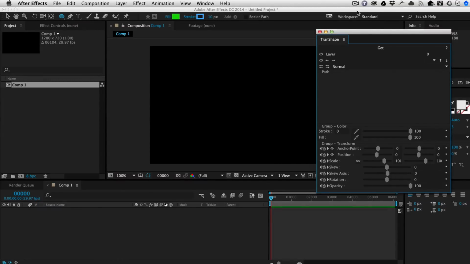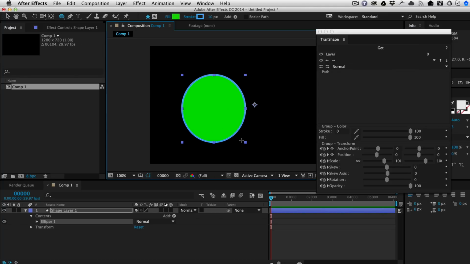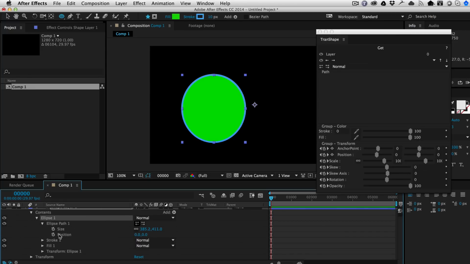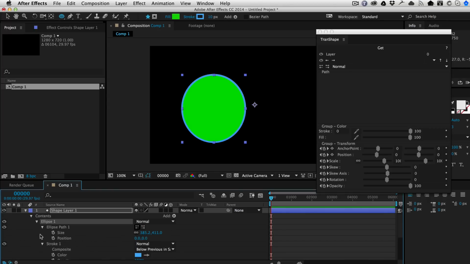Shape layers are awesome, but if you've ever really had to work with them, you know it can be a real pain to continuously have to dig in the timeline for all of their controls. So here, for example, we have an ellipse. If I wanted to adjust the ellipse options, I would have to dig down 2 twirlies to get to the size. And then, of course, if I wanted to adjust the stroke, I have to open another twirly. And then I'm starting to run out of room. And of course, this only gets very complicated as I have more contents in my shape layer.